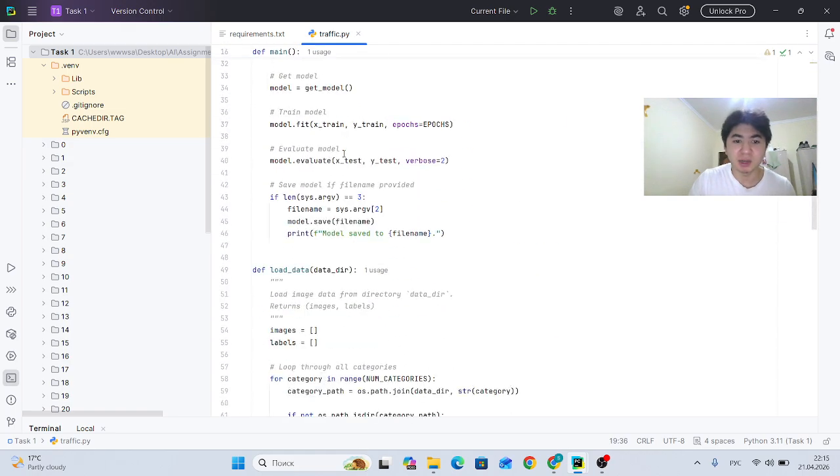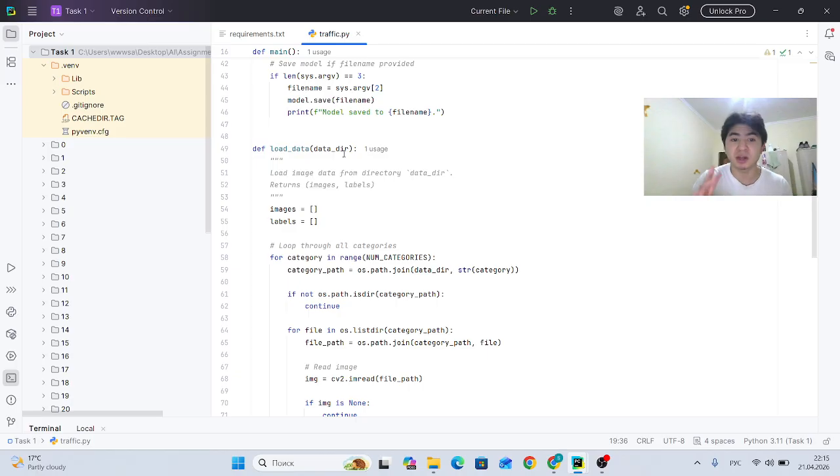Our main function is called load_data. This function reads all the images from the dataset folders, and each image is resized to 30 pixels so that all the images have the same size, and it also assigns a label to each image based on the folder. Next is the model.